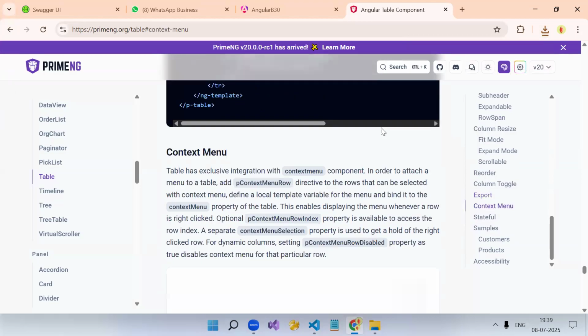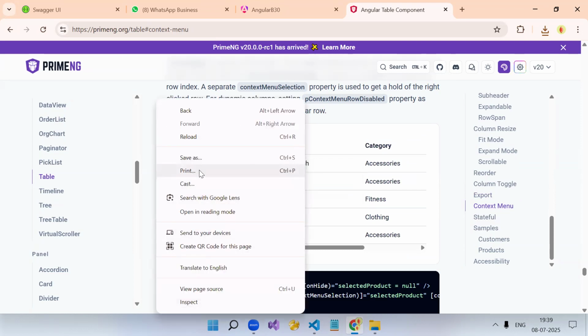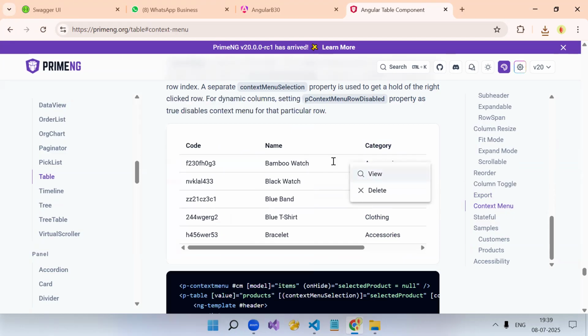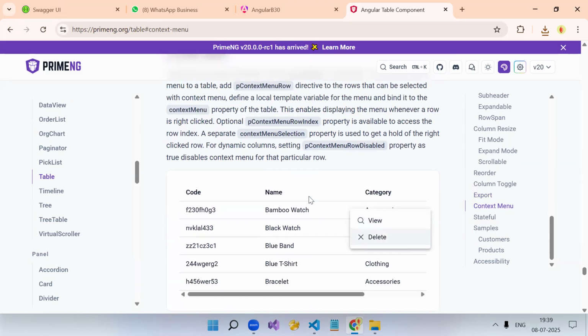Then context menu, the one example I have shown, right? If I right click, see, view, edit, and delete icons are coming. If I click outside, the normal browser context menu is coming. But if I right click on the table, I get its own context menu, right? So these are all the things.